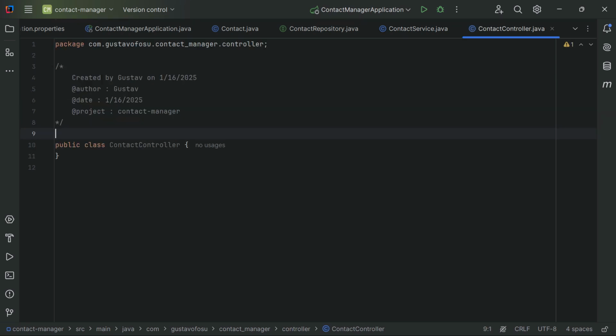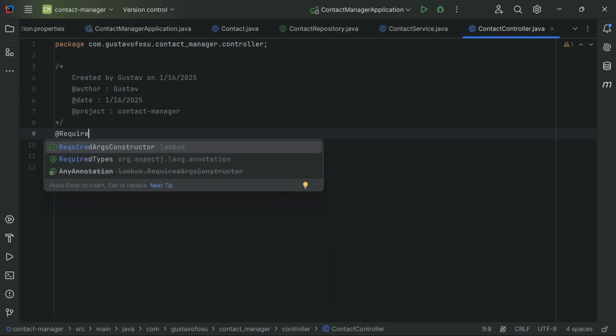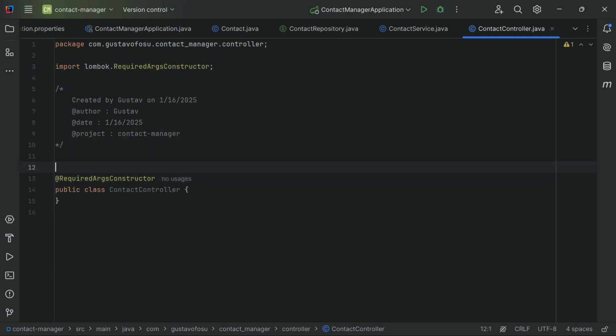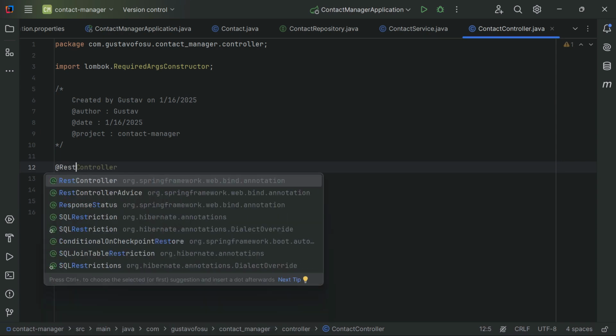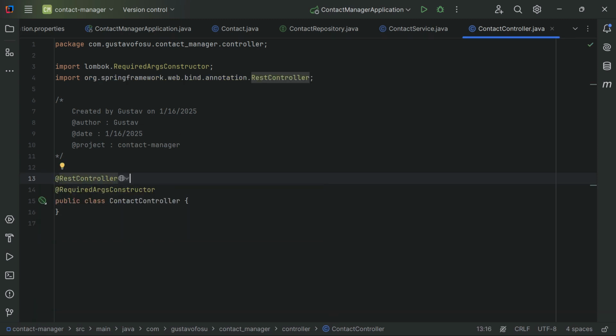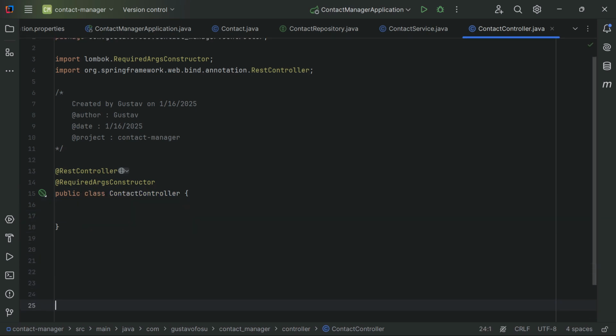Now back to our controller class. Let's add some annotations. First, we add the @RequiredArgsConstructor, and then the controller annotation. Now there is the normal controller and then the RestController annotation. We will use the @RestController annotation because we are creating REST APIs.